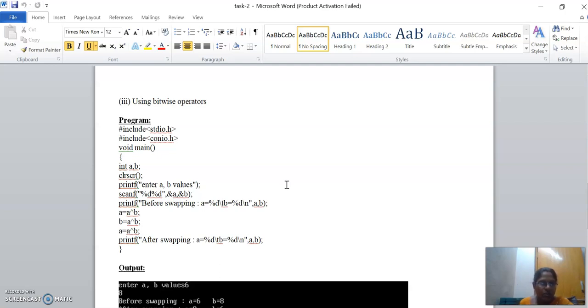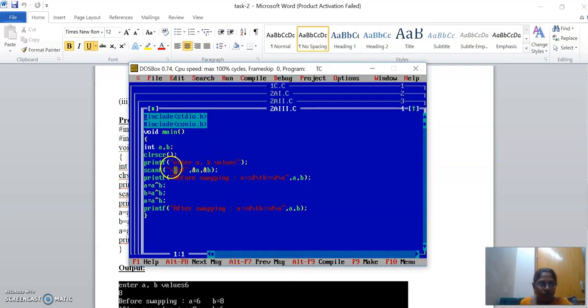Suppose I am taking A value as 5 and B value as 3. Now we will see here, this is the code. In this code I am reading A is equal to 5 and B is equal to 3. So how can I represent 5 and 3? I'll take only 3 bits. 101 is 5 and 011 is 3.